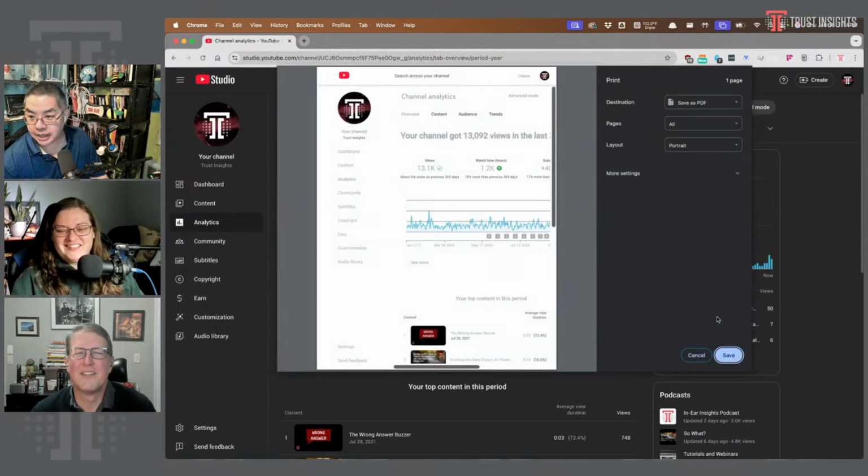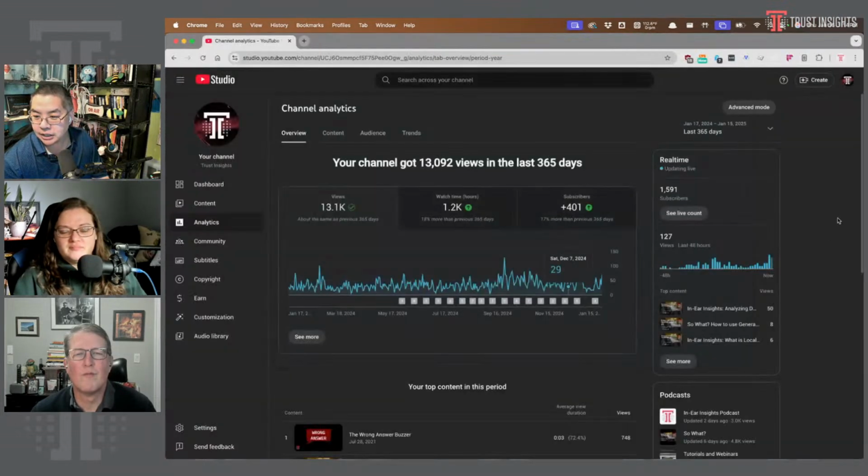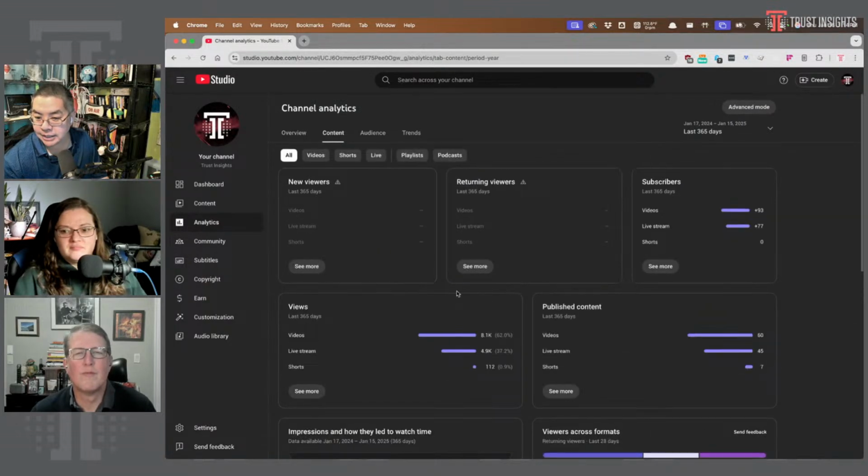First, we're going to hit save as a PDF just in general, right? Let's do landscape just to make sure it all fits on the page. Good. Hit save. And that's going to be our first thing. Now, the second thing we're going to do is we're going to dig into the content.